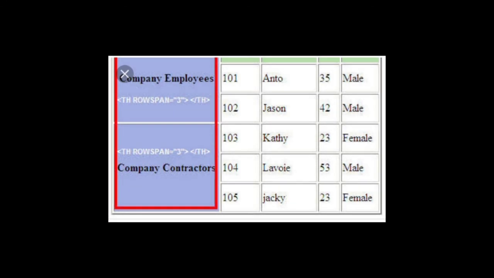Next is row span. This attribute applies when a single cell is extended for more than a single row. That is, the cell is spanned for two or more rows instead of one. Here you can see that the company employees is taking a span of 3 rows, and here the company contractors is also taking a span of 3 rows, right? So if you give TD row span equals to 3, then it will take a span of 3 rows. When you give TD row span equals to 2, then it will take a span of 2 rows.